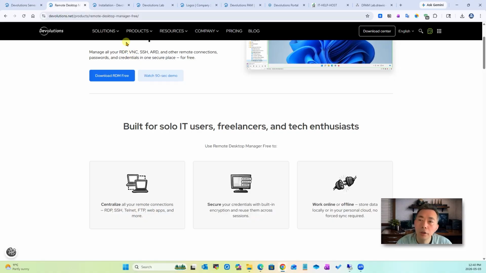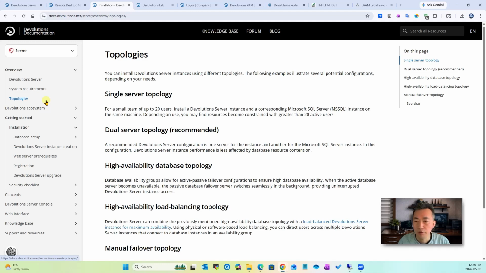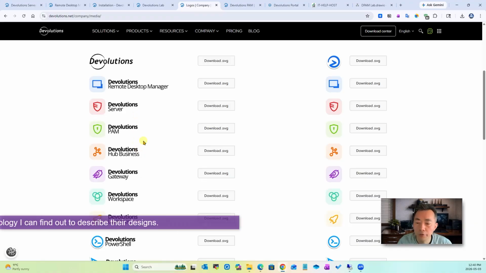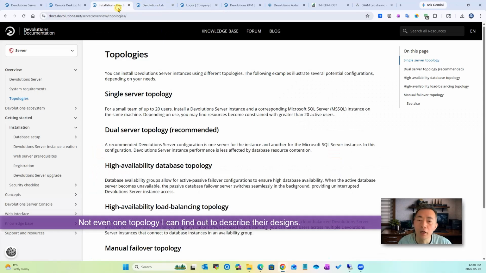I started to learn this product, but there's one thing I always find confusing: how the documentation is so bad while the product is so promising. They didn't give enough explanation or step-by-step guides, even though they do have getting started documentation. For example, the topologies. That's the only thing I found. There's no diagram here. Where is the single server topology? Where are those components? How are they talking to each other? Like gateway, hub, business, PAM server, how do they work together? Not even one topology can I find.